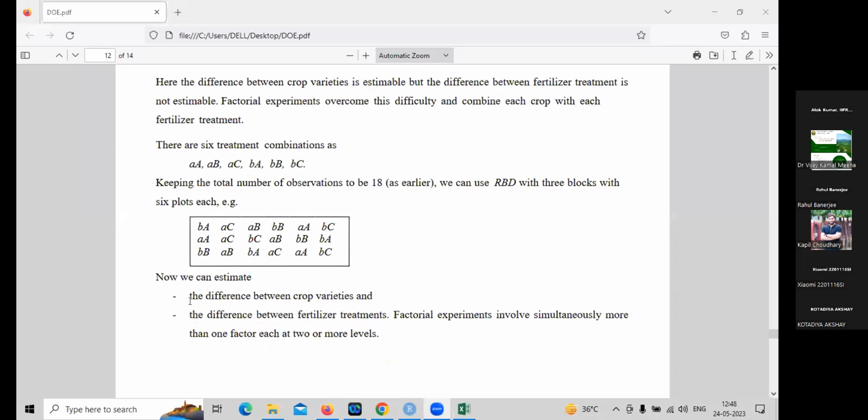Can we take this in CRD? Yeah, you can take it in CRD also. If it is a lab-based experiment, suppose you have, say, 3 varieties and 3 fertilizer doses, and you are doing the experiment in a greenhouse where temperature conditions are normal, where carbon dioxide concentration is normal. Experimental material is homogeneous. You can do it in CRD.